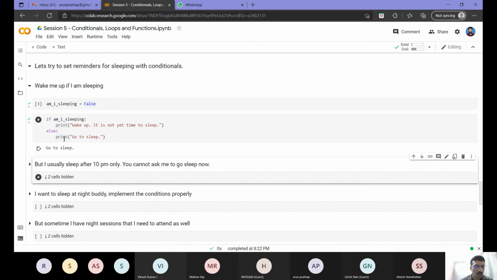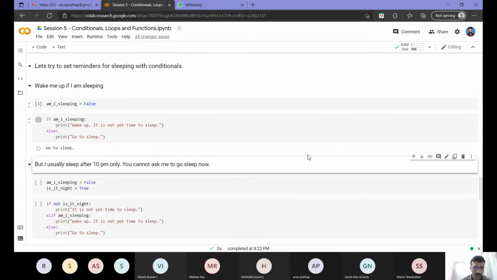Then this is a very crude way of implementing this, right? Whenever I am sleeping, it asks me to wake up. Whenever I am awake, it asks me to sleep. This is not what I want with a reminder, right? I usually sleep after 10 p.m., when it is night only. So I need to add more complexity by telling it to tell me to sleep only when it is night, right? So let's try to implement that.